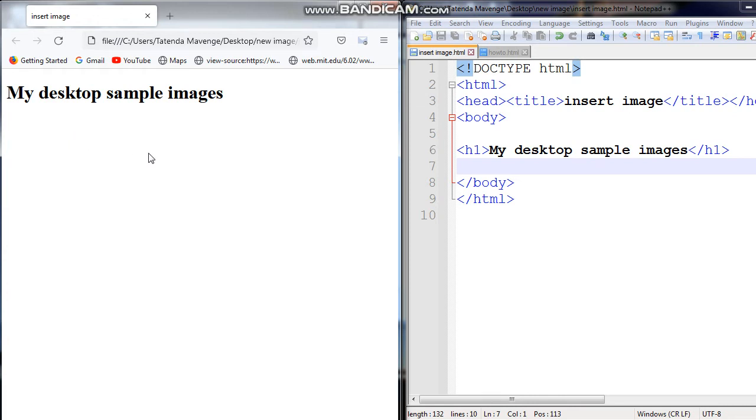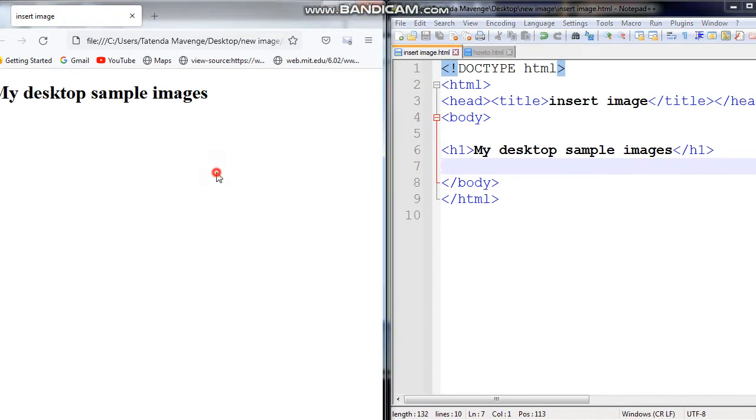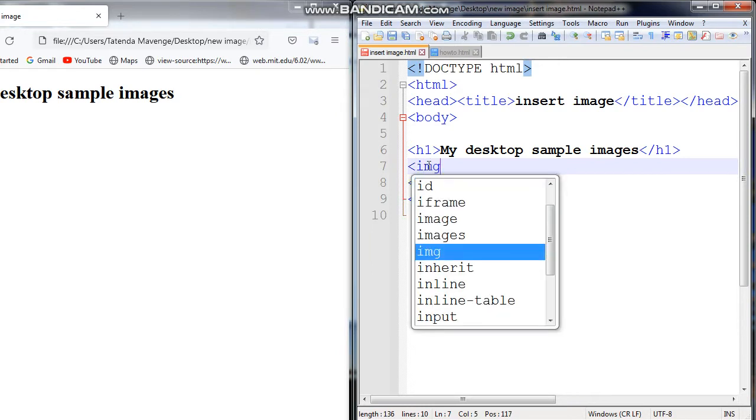Let me show you how you can insert an image or images in an HTML document. So this will be my workspace and this will be my output screen. In inserting images, you use what is called the image tag, which is spelled like this in an HTML document. That is img for the image.